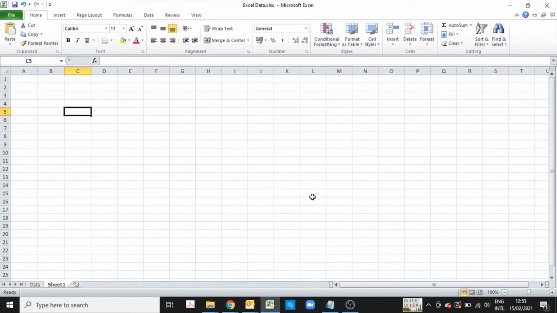Alright, so let's start entering data into the cells. There are different ways of entering data. You can just click on the cell and start typing, or you can just click on the cell and go in this formula bar and start typing.